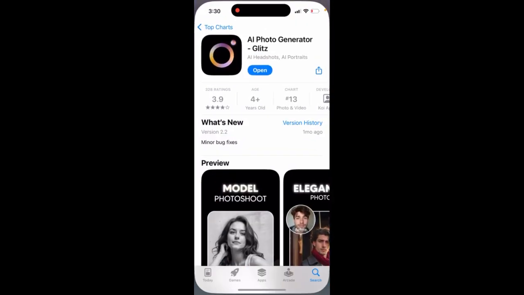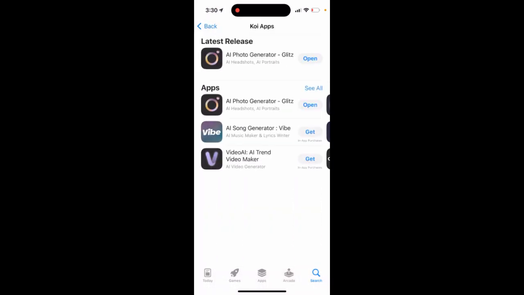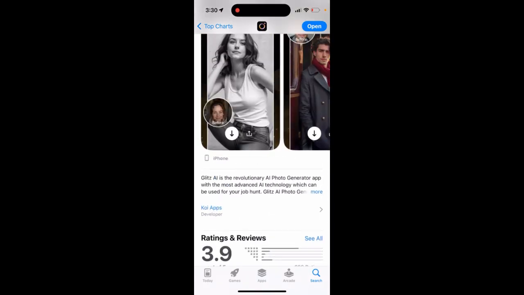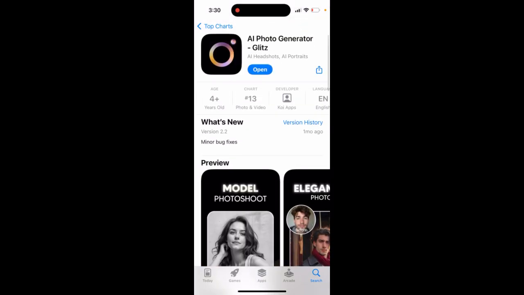Yeah, try it out. It's called AI Photo Generator Glitz by Koi Apps. And there are literally tons of other Ghibli apps released right now, but this seems to be the best one so far. I researched like 10 other apps. This seems to be good.